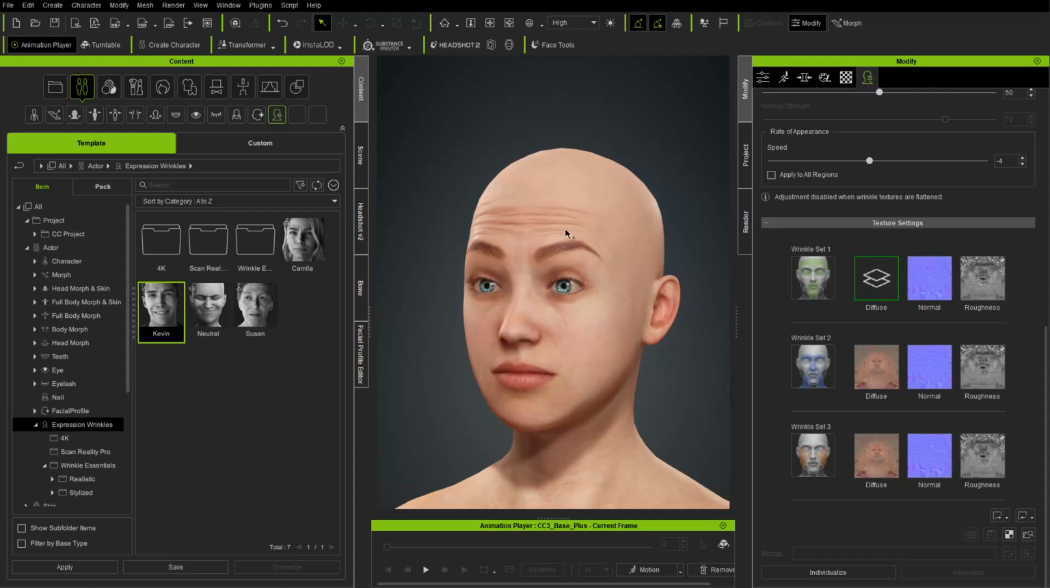You'll see the fidelity isn't quite as high, but if you wanted to take individualized wrinkle expression data and apply it to any character, that's one way you could do it. And now you see it just did that for wrinkle set 1.